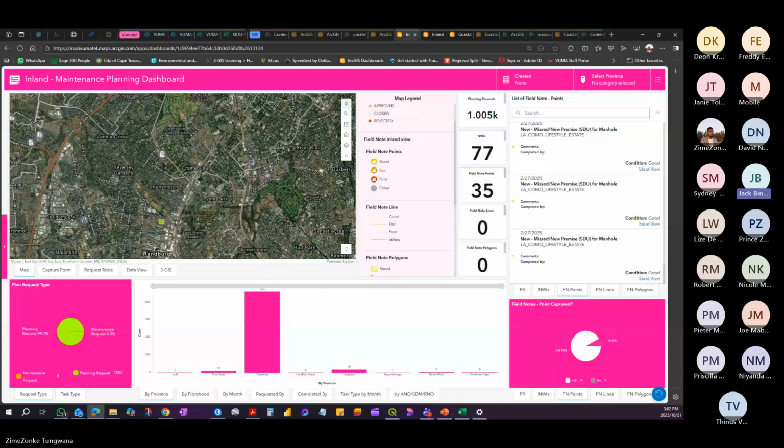Yeah, that the field note points that the guys will put on and click the yes button, that it's planning affecting will not create an automatic planning ticket in the dashboard. So if a planner goes into the field maps and he does something, he will have to go and create his own ticket in the capture form for us to track that. Am I correct? Correct. Okay, cool. I just wanted to clarify that.